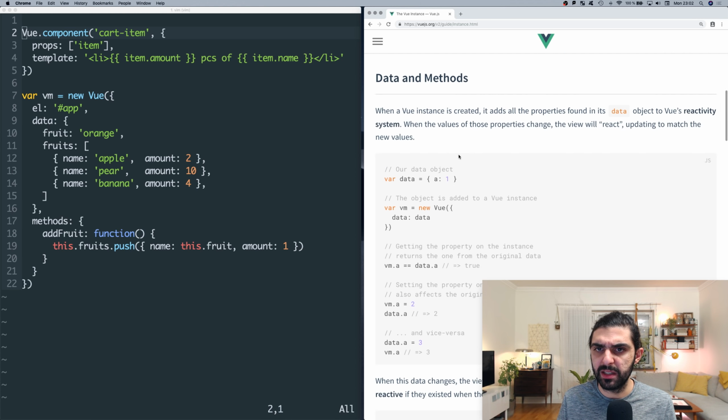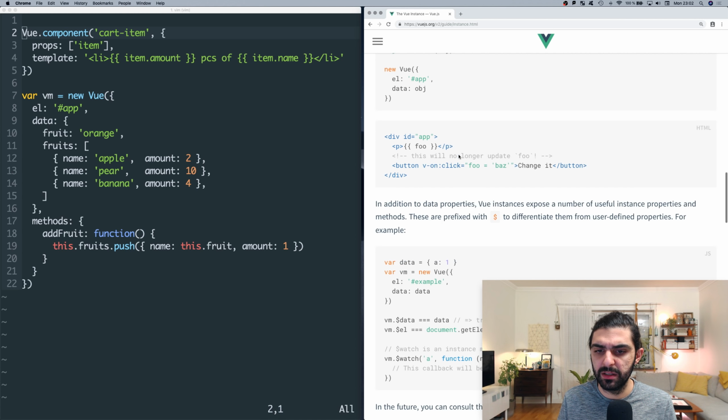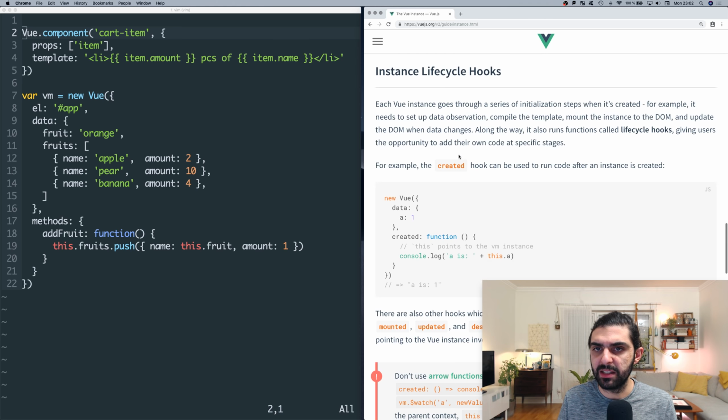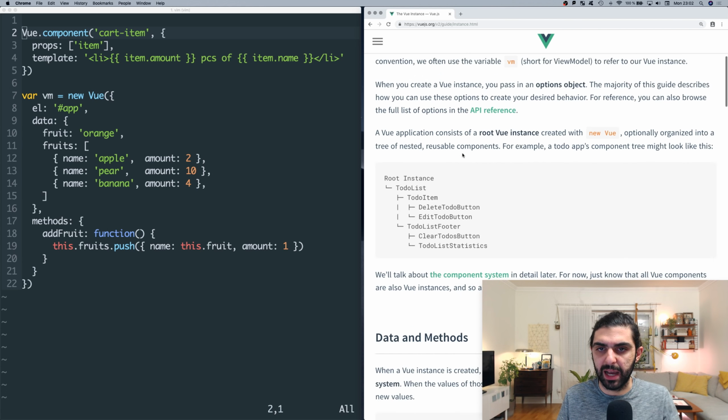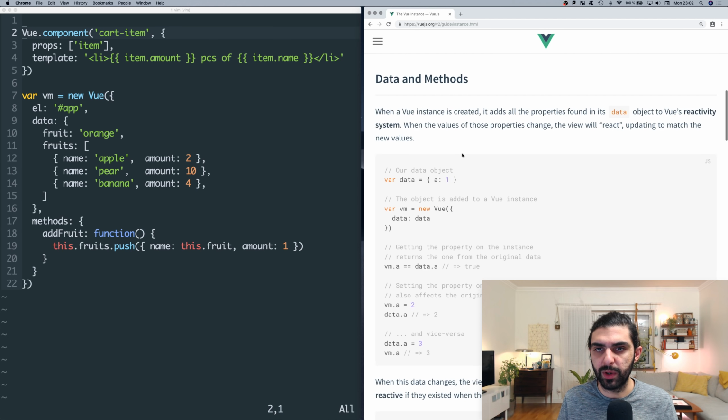So the next piece is data and methods. And then we have instance lifecycle hooks. So yeah, let's push forward. I was thinking maybe we should break here, but let's push forward. Let's talk about data and methods.